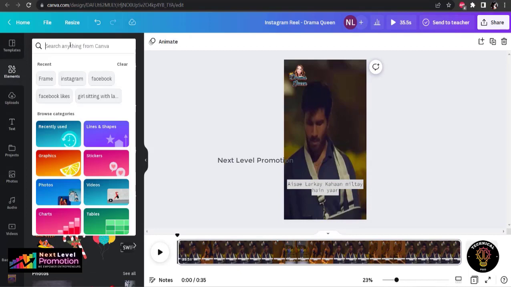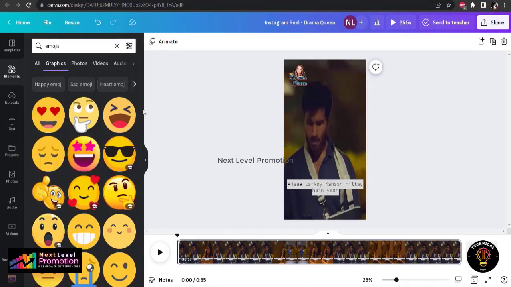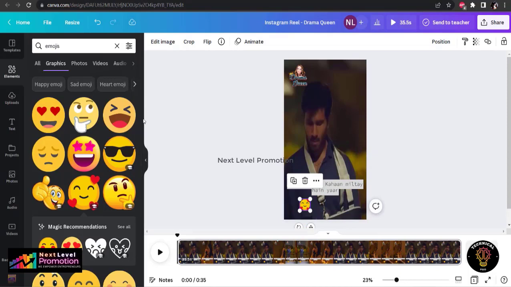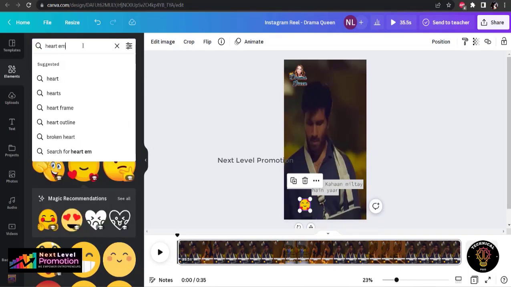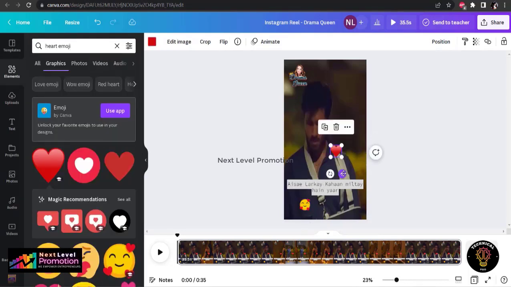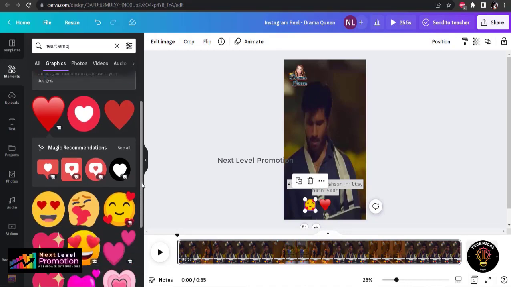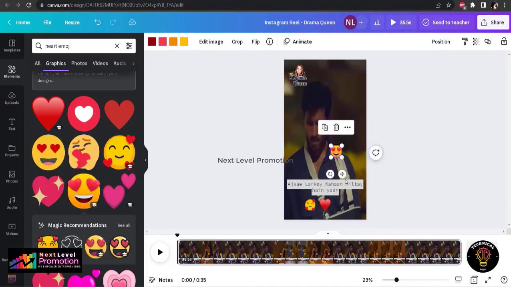Now what I'm going to do is I'm going to search for emojis in the element section of Canva. So many options are available. Now I'm going to search for the heart emoji and here I got it. Yeah. The last one I'm going to use this emoji.